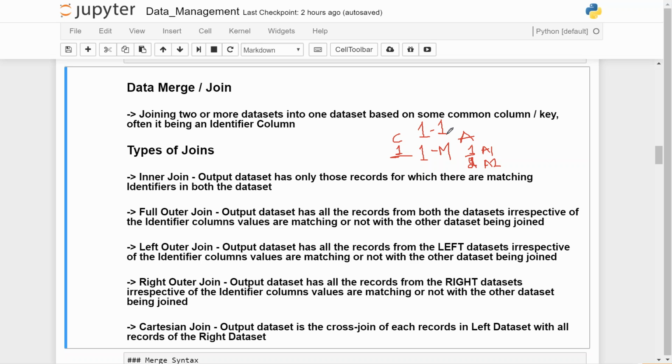Now let us consider an example or scenario where you have a table where the left hand side table has a given identifier repeating many times. The right hand side table also has the identifier repeating many times. And now if you are doing a merge between these two tables, it will be called a many to many merge.